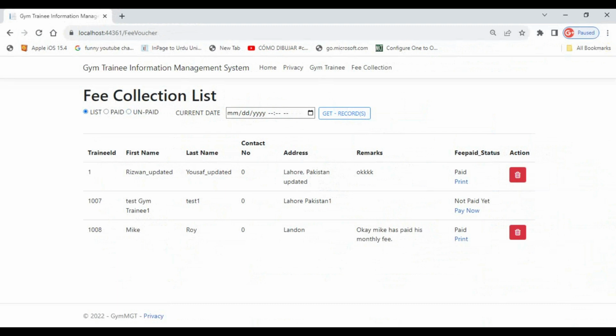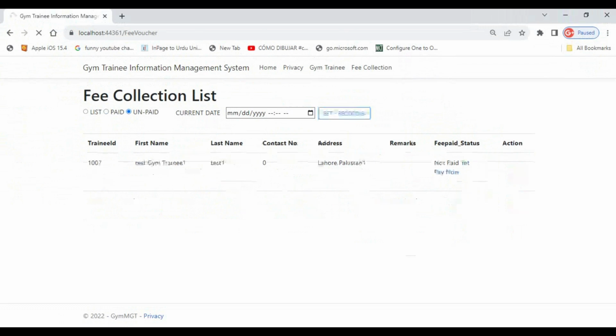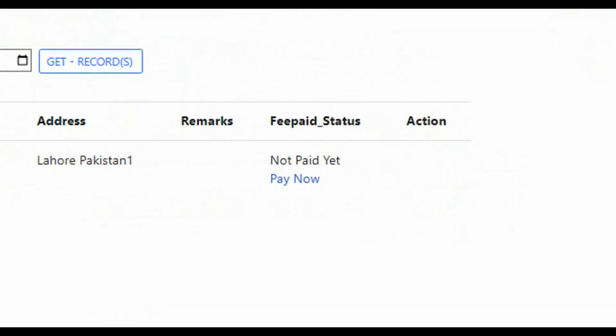Okay, if the list radio button is selected, then the whole list will be shown on this page. And if the paid radio button is selected, the records will show with paid status. And if unpaid radio button is selected, then the records will show with unpaid status. Okay, not paid yet.